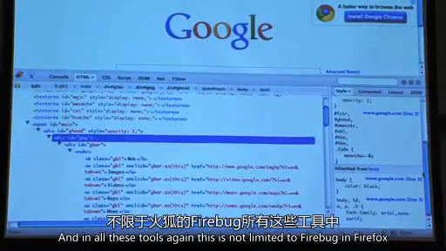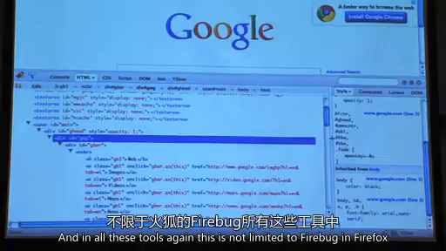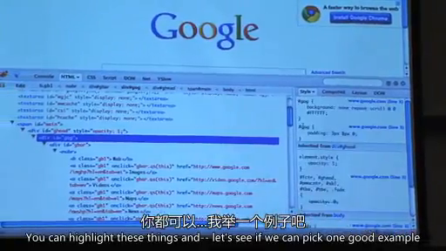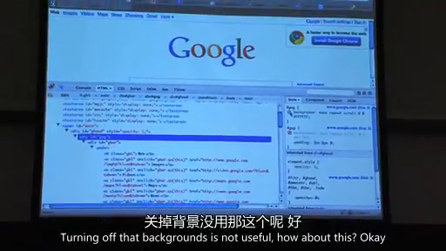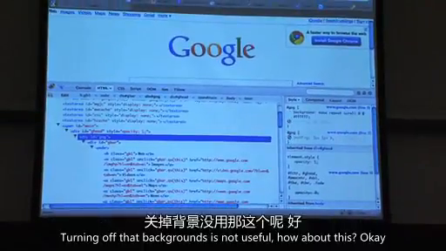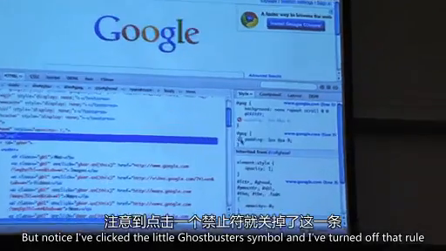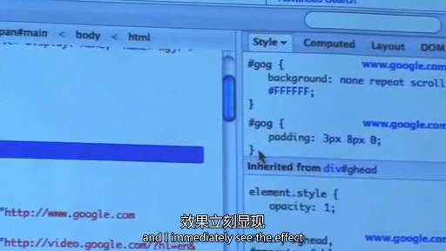And then in all of these tools, again, this is not limited to Firebug and Firefox, you can highlight these things, and let's see if we can pick one good example. Turning off that background is not useful. How about this? OK, so minor tweak. But notice I've clicked the little Ghostbuster symbol, and I've turned off that rule, and I immediately see the effect.